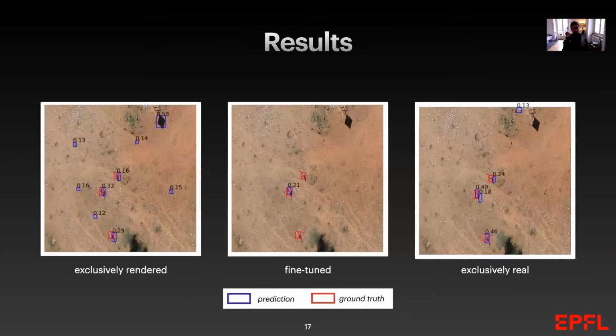Visually, here's an example of what this looks like. On the left is the render model, and you can see it finds all the animals, but makes a lot of false positives, as we've seen. The fine-tuned model in the middle is not the best in recall, as we've seen, but it is much more precise. And unsurprisingly, the exclusively real model finds all the animals and does not commit too many false alarms, which is good.